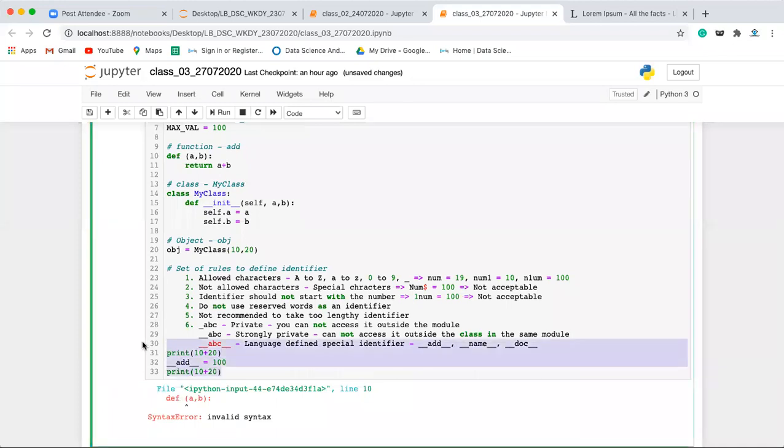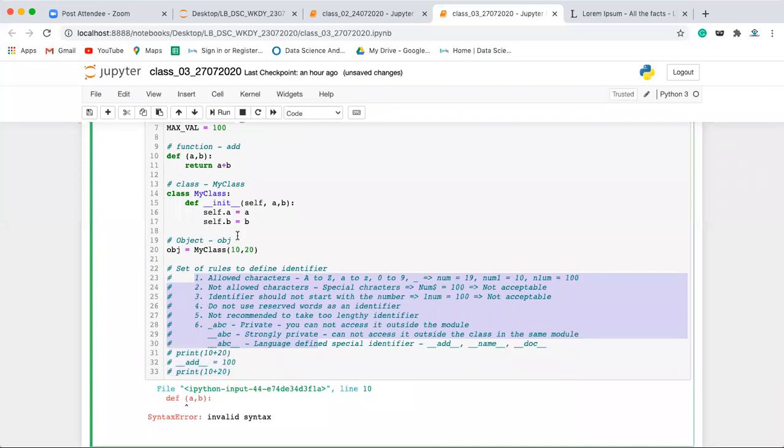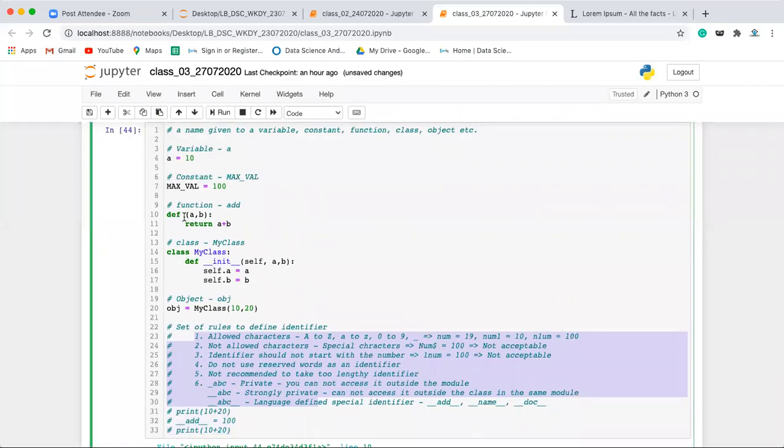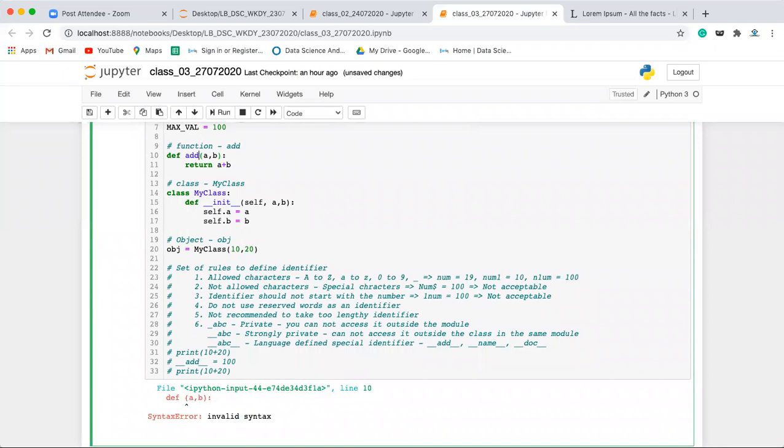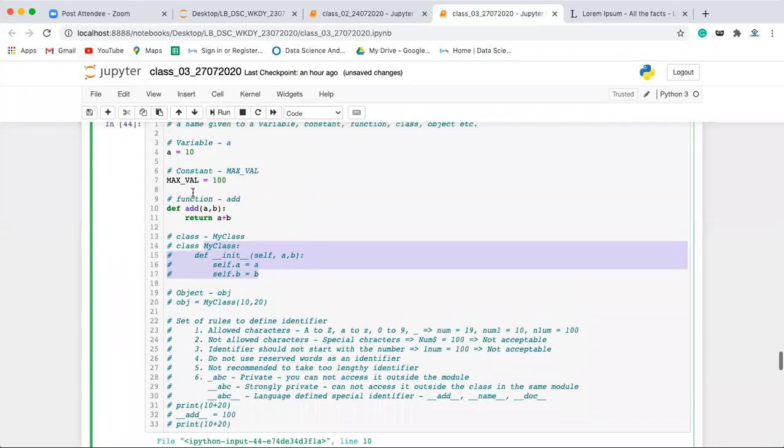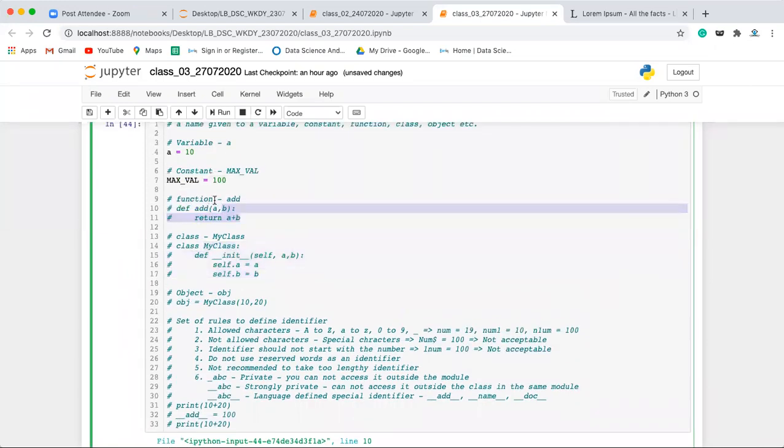And Abhishek, on the 6th and the 7th line where you've called out private and strongly private, would you be diving into those in later classes in terms of examples, like how do we do it? I probably need some examples on how that is done. Yeah, that I will be coming to later.